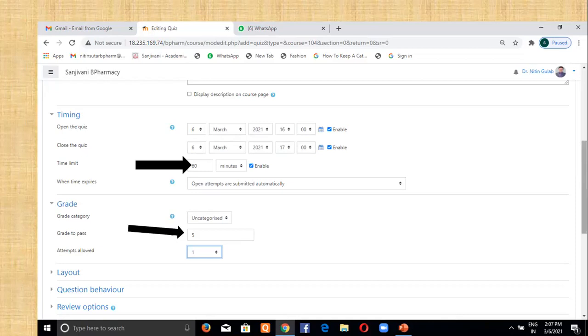you are in a grade. Grade to pass. Suppose the 50% marking is necessary. You are going to conduct an examination of 10 marks. So from the 10 marks, 50% comes to about 5. So the five marks are required to pass students. Okay, so five you have to mention.